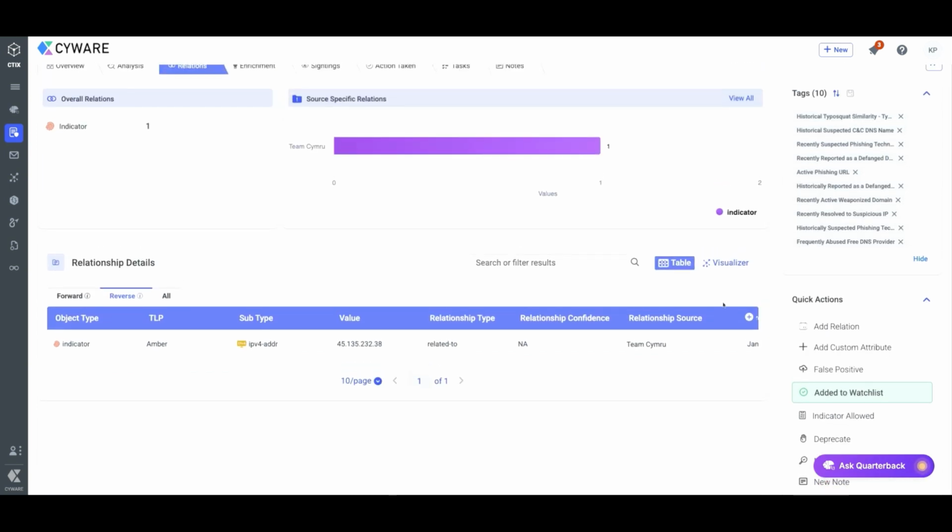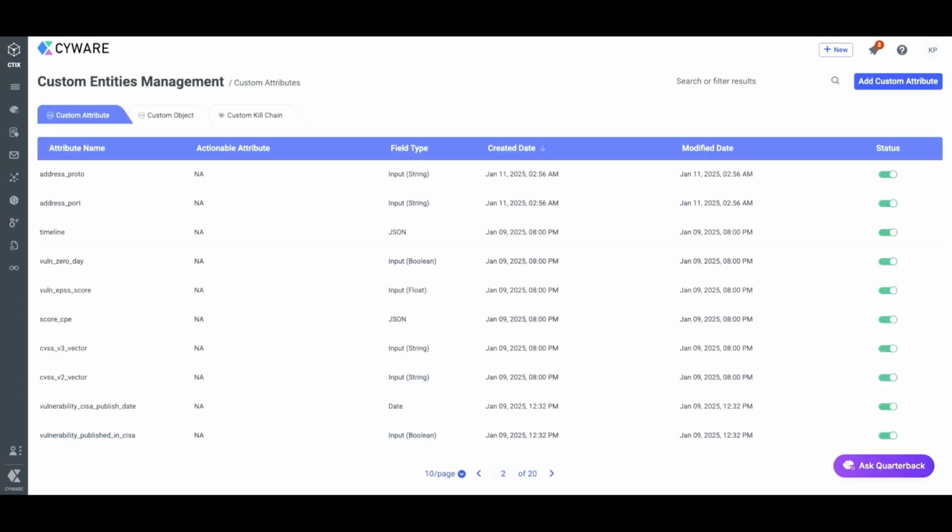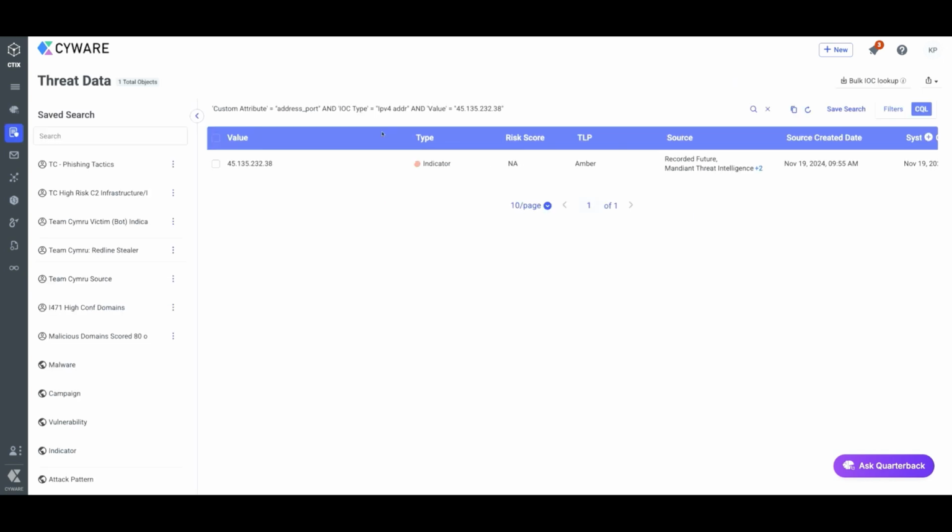As we saw earlier, you can come in and see where that is captured and managed. This address underscore report, it's an input stream. This is where the custom attribute is being managed, and we can see others that we've created in the platform. This will show you a way to quickly search for it. You can go to threat data and type in a CQL query to look for custom attribute equals address underscore report, IOC type equals IP address.